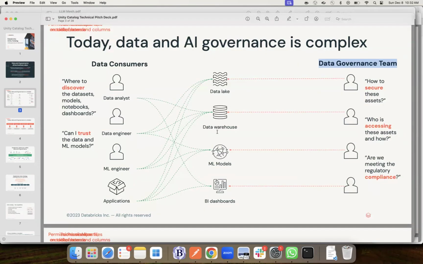So everybody is accessing these assets, but does a data analyst need an ML model, right? Or does an ML engineer need a BI dashboard? So how do we define all of that? If we give access for everything to everybody, you can't track who's doing what, right? So that's the data and AI governance, how it is like.